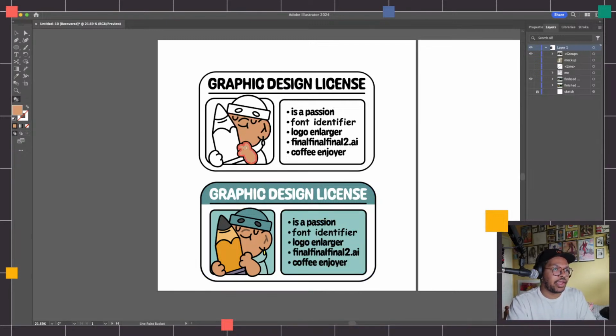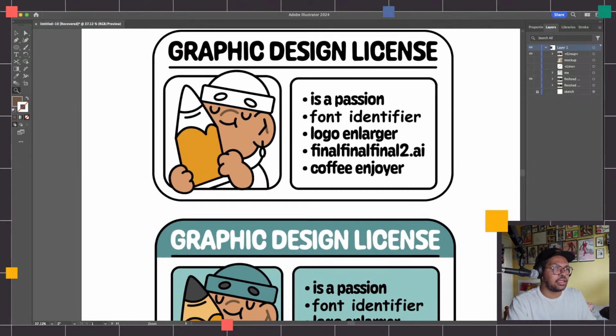We will add some color to my character. We'll go ahead and highlight these little lines. This is something I've been enjoying doing lately.